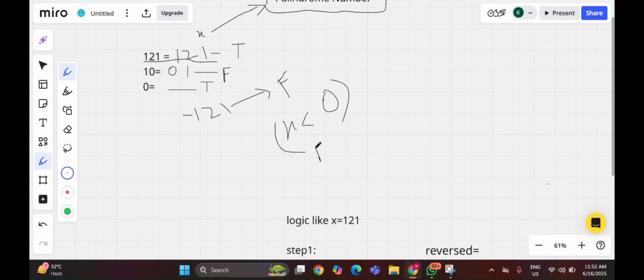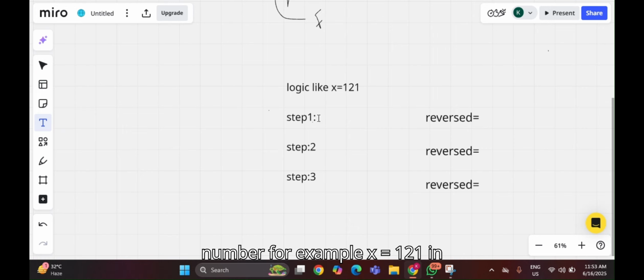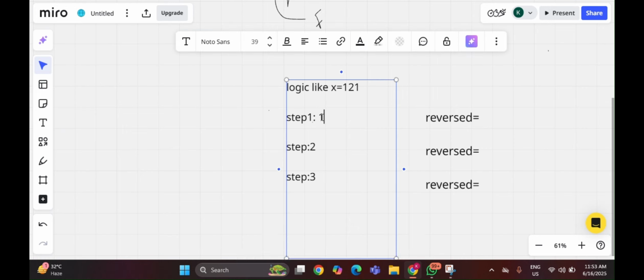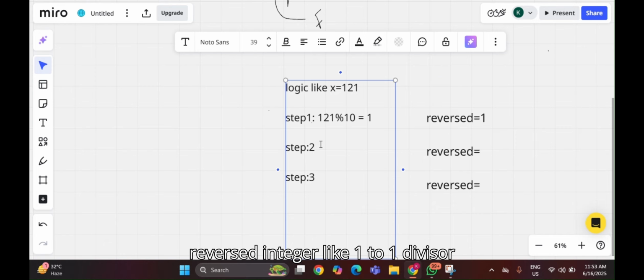Now we will extract digits from the right using % 10 and build the reverse number. For example, x is equal to 121. In the first step, by % 10 we separate the last digit and add it to the reversed integer, like 121 % 10 is equal to 1, and 1 is added to the reversed one. In step 2 there is 12 left. 12 % 10 gives 2, which is also added to the reversed one.